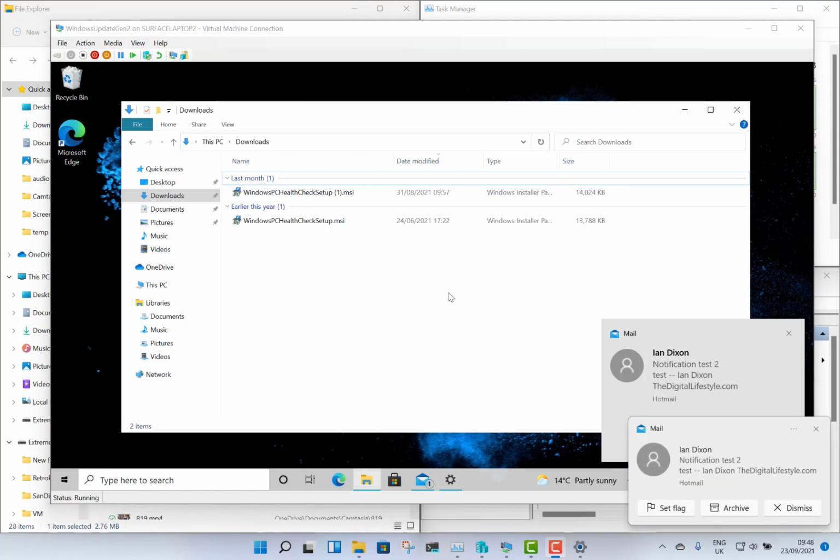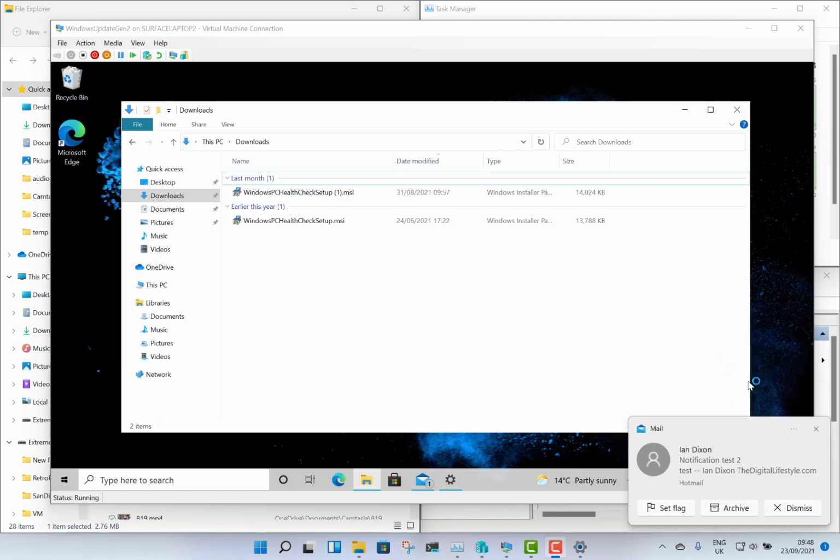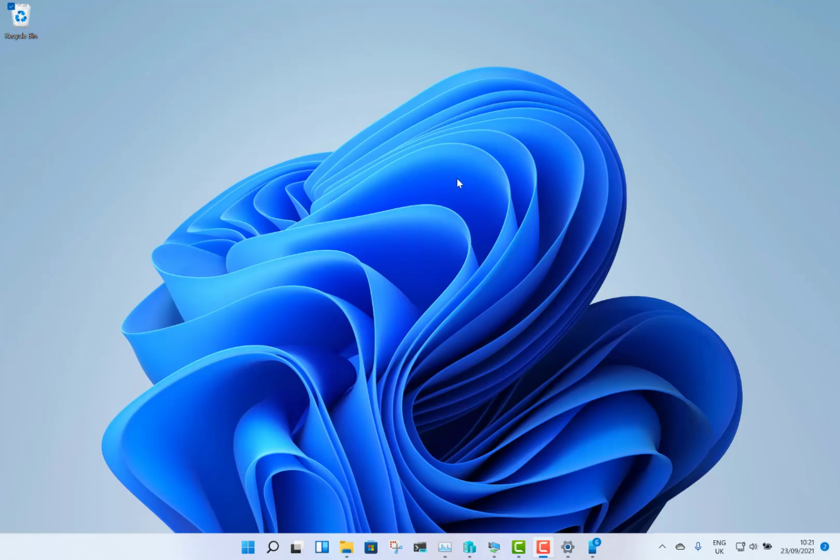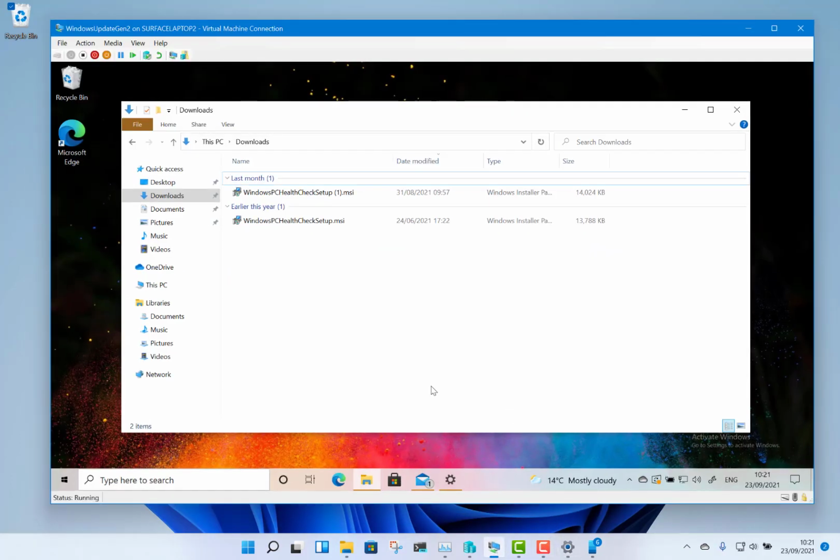Okay, there you can see the notifications coming in. This one is the one from Windows 11, nice and curved, and the one you saw there was the square Windows 10 style notification. So the next area that's changed quite a bit is in settings. So I go back to my virtual machine.